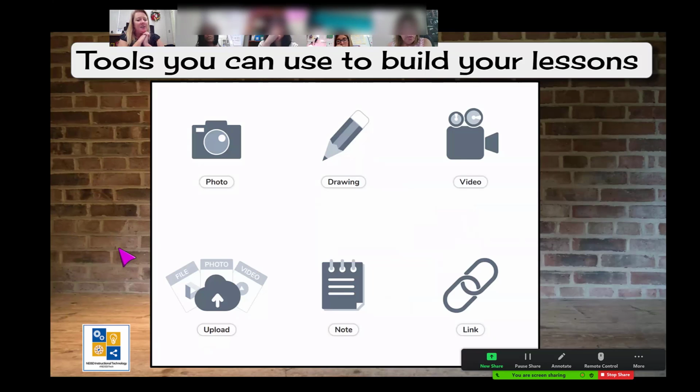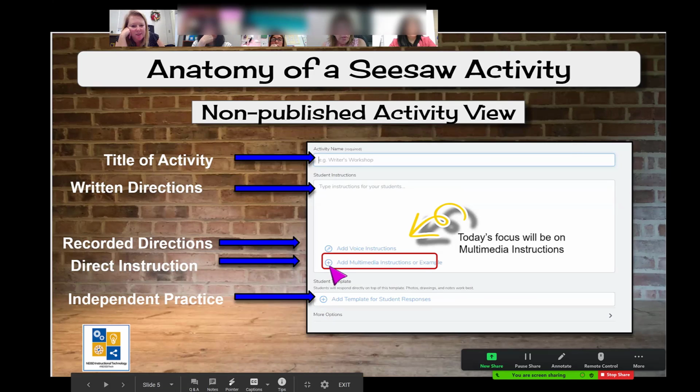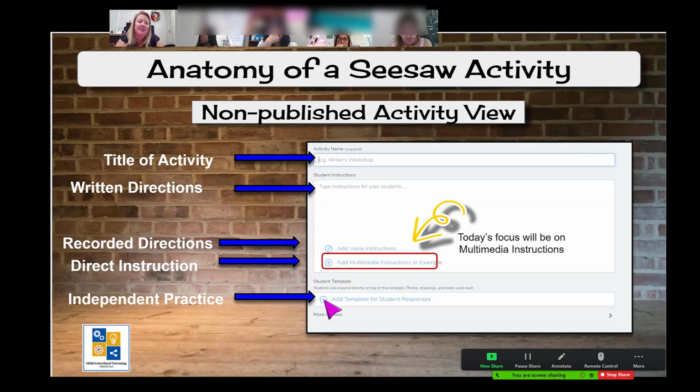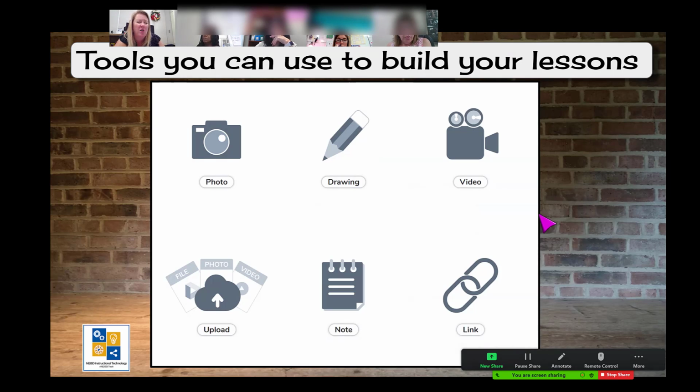Anytime in Seesaw, and actually let me flip back to that one, anytime in Seesaw that you see this little plus symbol that I'm pointing at, that is an indication that you have the creative tools available to you. Whether I'm clicking here or here, or I'm creating an announcement to families, anytime I see that plus in Seesaw, that means I have the creative canvas available to me. When I say creative canvas, this is what I mean. When I click that plus, this option pops up, and I've got all different ways that I can add things into Seesaw.